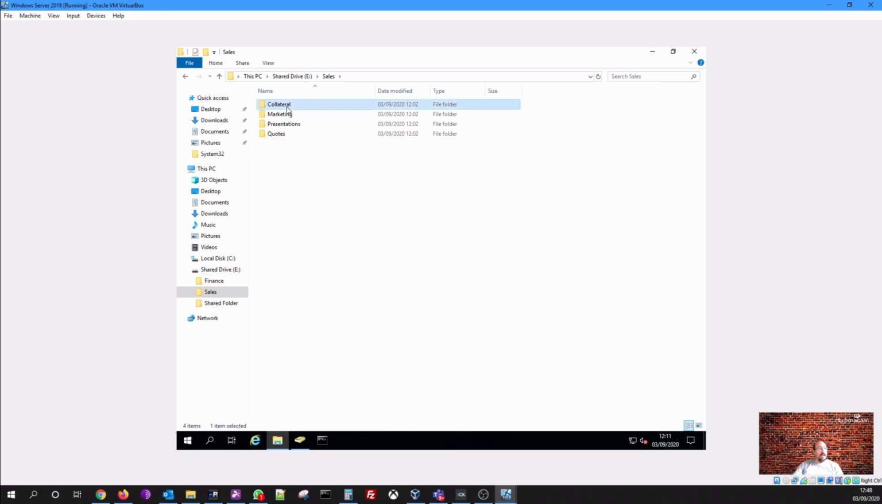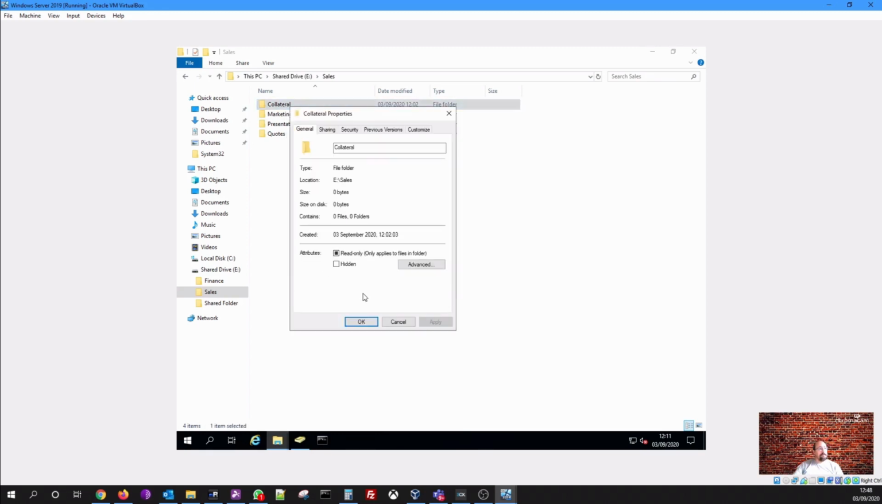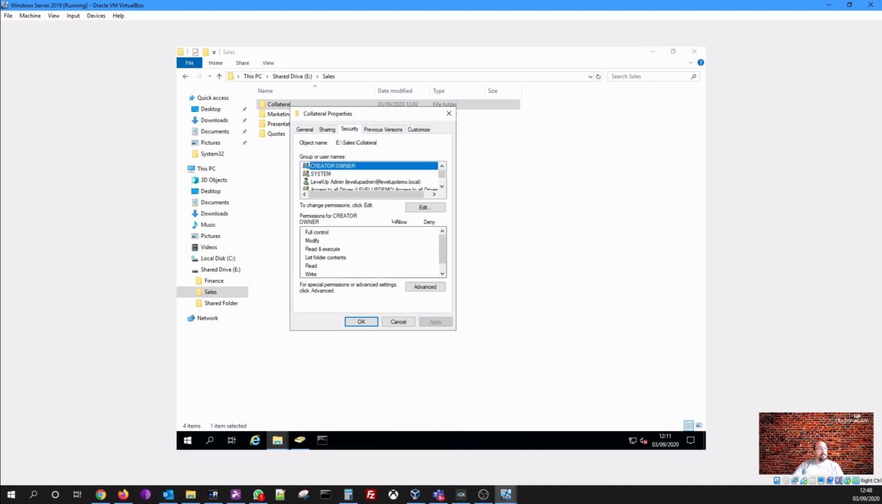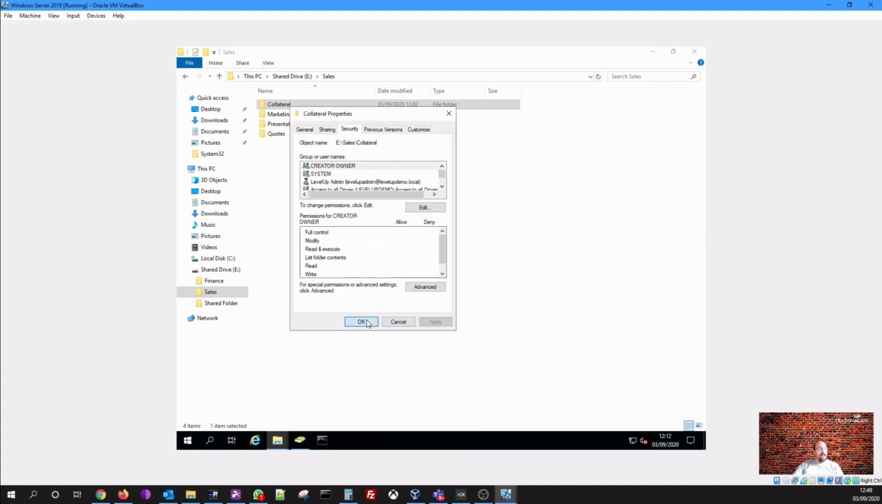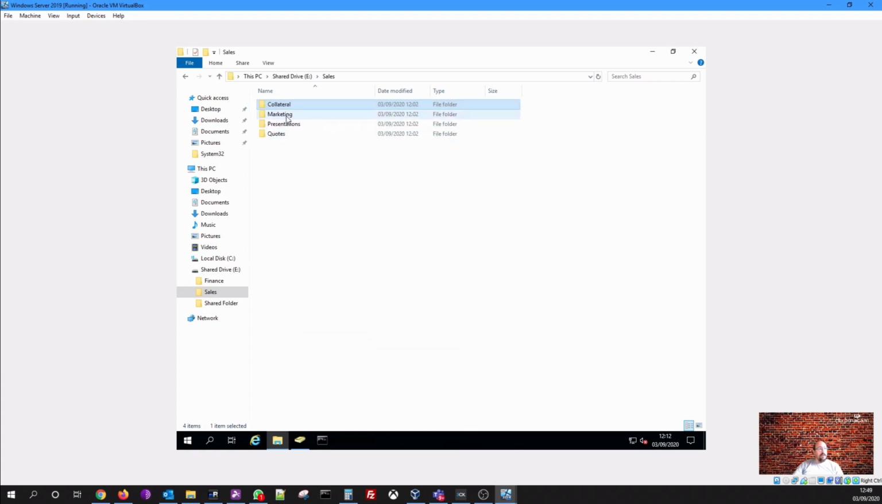So if we go to collateral, we go to properties, we go to security, okay? You're going to see here, for example, that it's inheriting from the E drive sales, so from the previous folder. So it has access to all drives. It's included us because we're the creator. That's why it hasn't removed us. Creator, owner, and users, and they have the power to modify.